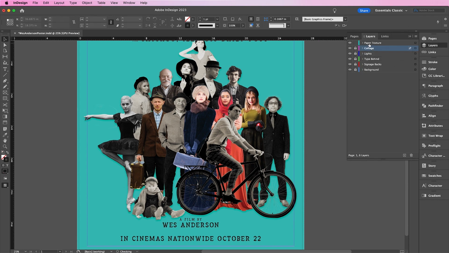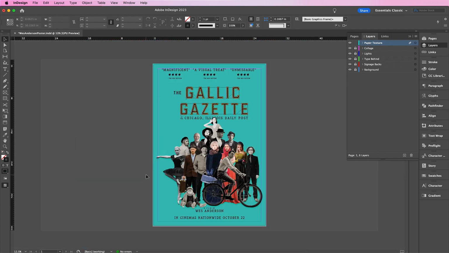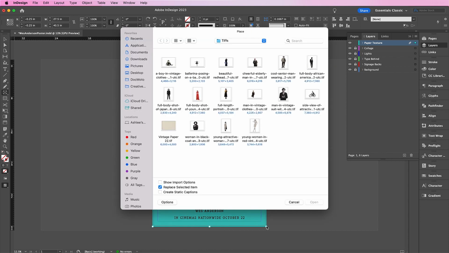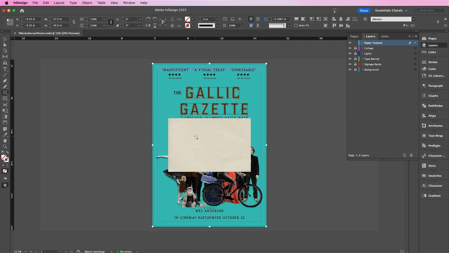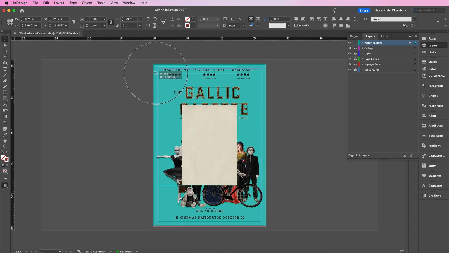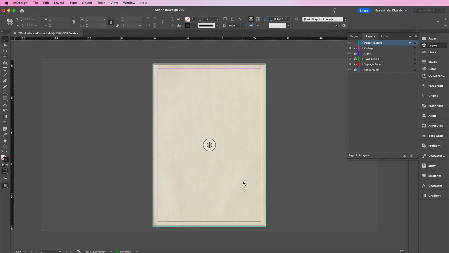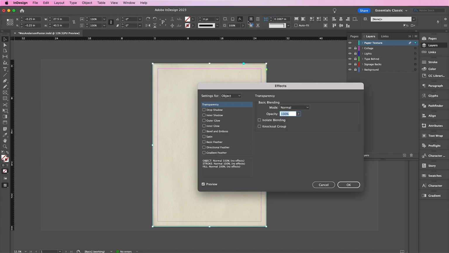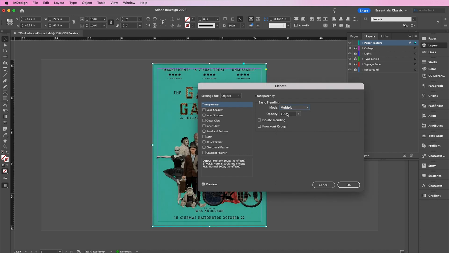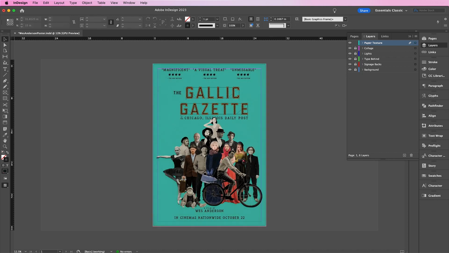Now select the paper texture layer. Grab your rectangle tool and cover your entire background. Now let's file place our paper texture. Rotate it and make sure it fills the background. Now let's change the transparency to multiply with an opacity of 75% and click OK.